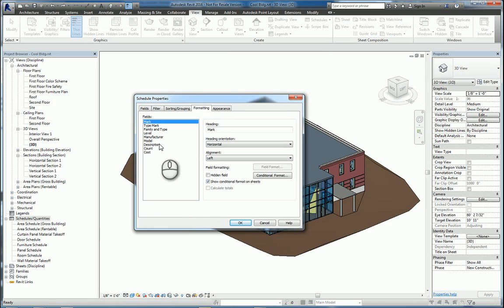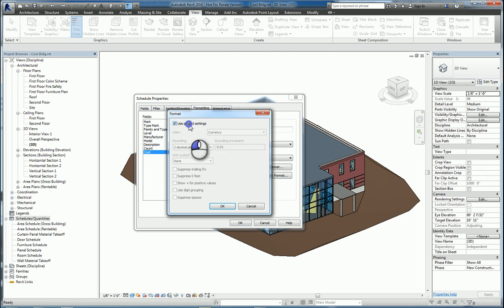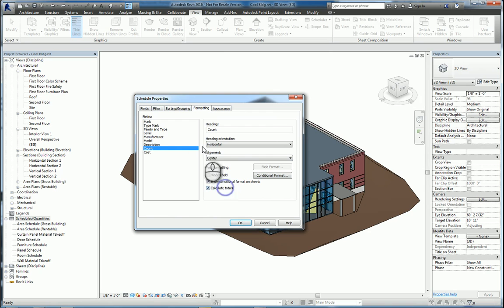The formatting tab basically says, for all the information that's in those cells, how do you want them to be arranged? For example, they can all be center justified. The cost can be totaled out using currency to the second decimal place and the dollar symbol. The count can also be totaled out as well. What else? And so, you can go through and make any adjustments that you need to.